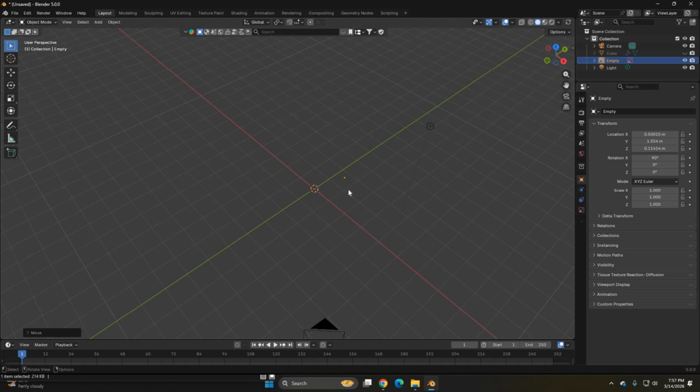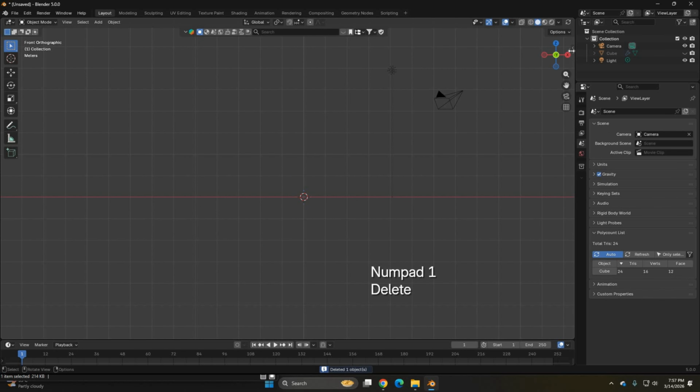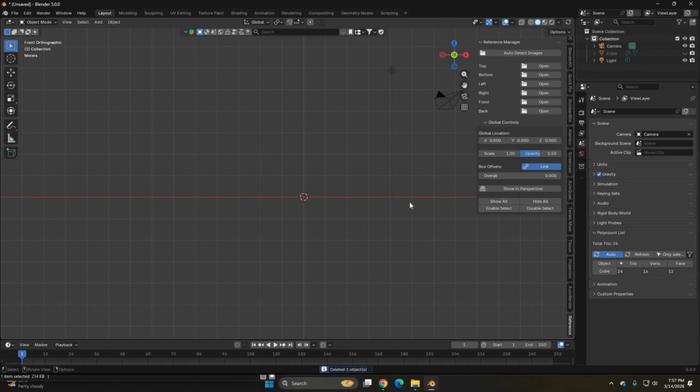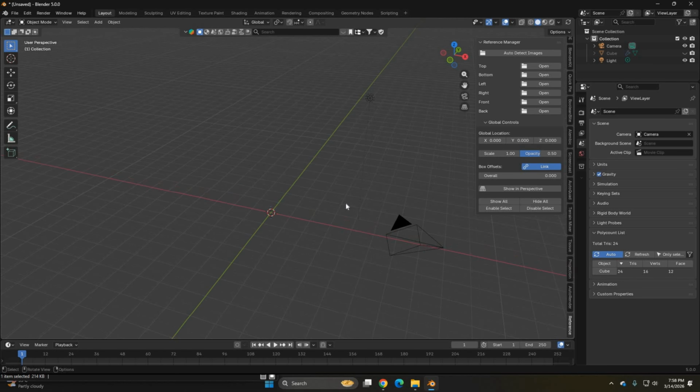That's why today I want to show you a new add-on called Reference Manager. I think anyone who does character modeling or art surface modeling will find this very helpful. So in this tutorial, I will show you how to use the Reference Manager add-on. Alright, let's get started.